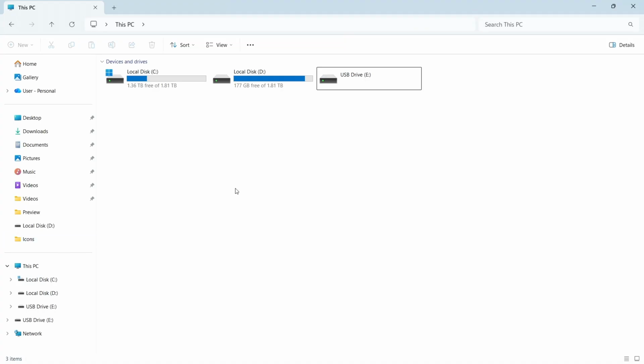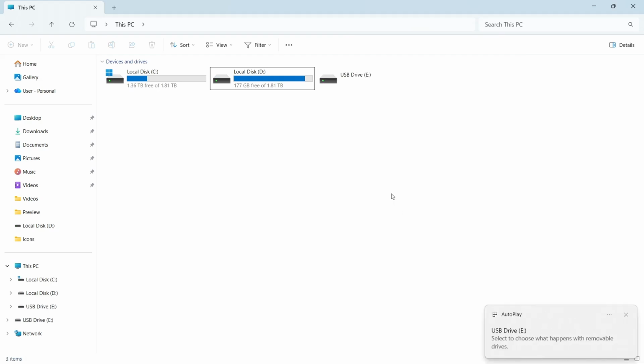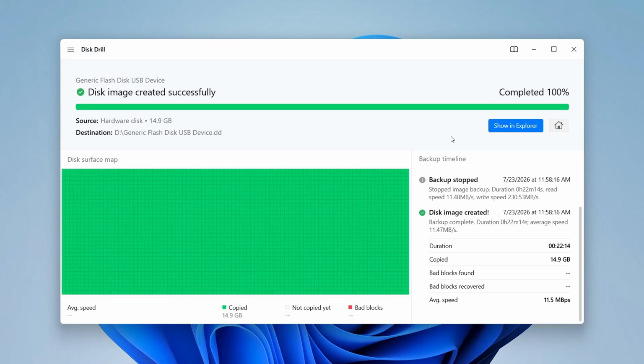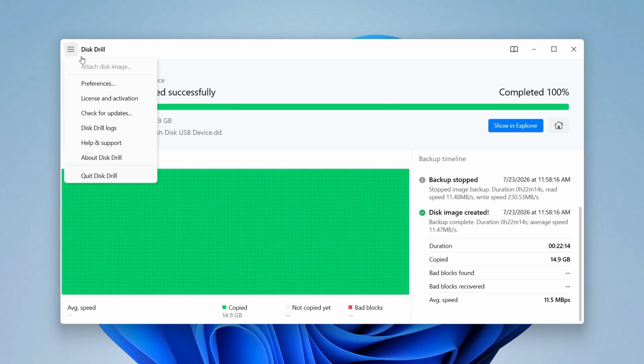Before you scan, check how the USB behaves. If it stays connected, responds normally, and produces no read errors, you can scan it directly. But if it disconnects, freezes, or makes the program report errors, you should create a disk image first. This copies every readable sector into one file so you can scan the image without repeatedly stressing a failing device. You can do this right in Disk Drill, and I'll show how to do this as well.